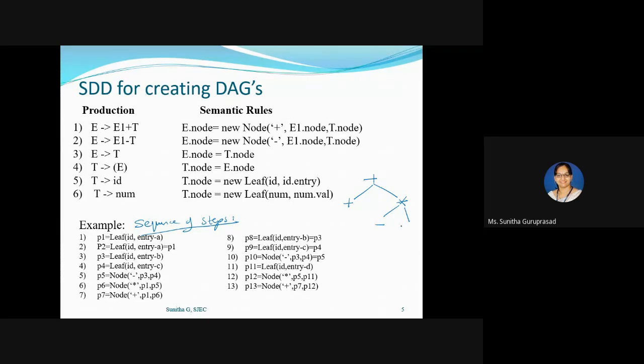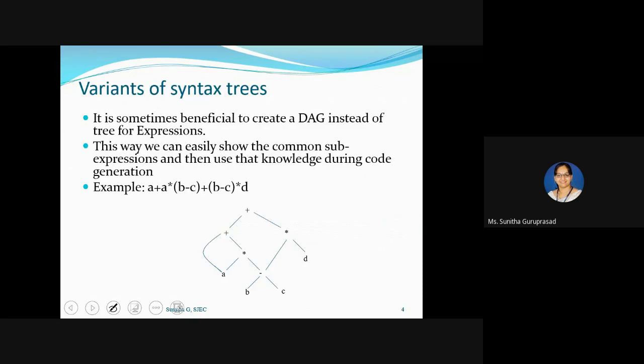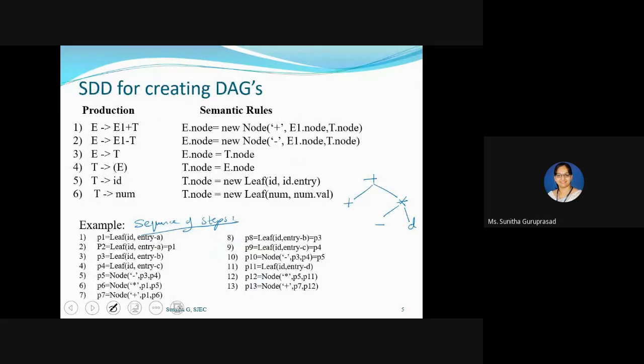Minus, then we have what? We have D. Then we had B. Then we had C. Then here plus we had A. Then we had star. Then we had again A. Then we had minus. Then we had B and we had C. And this was the syntax tree.